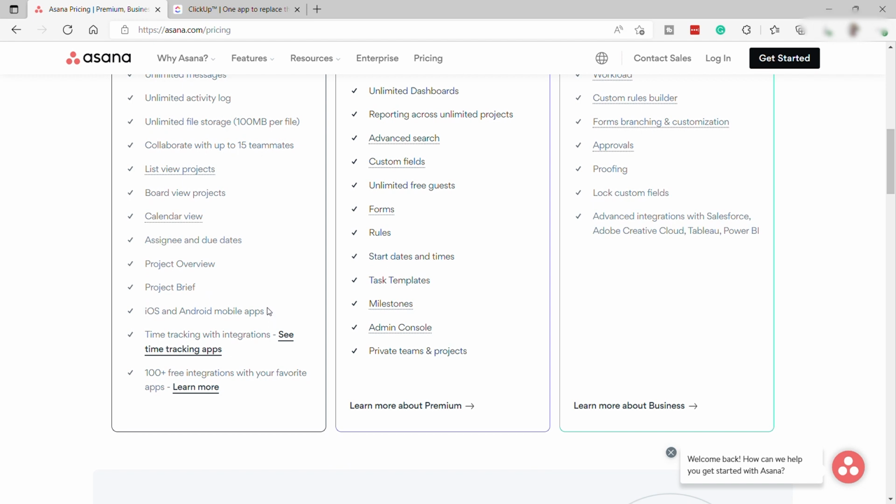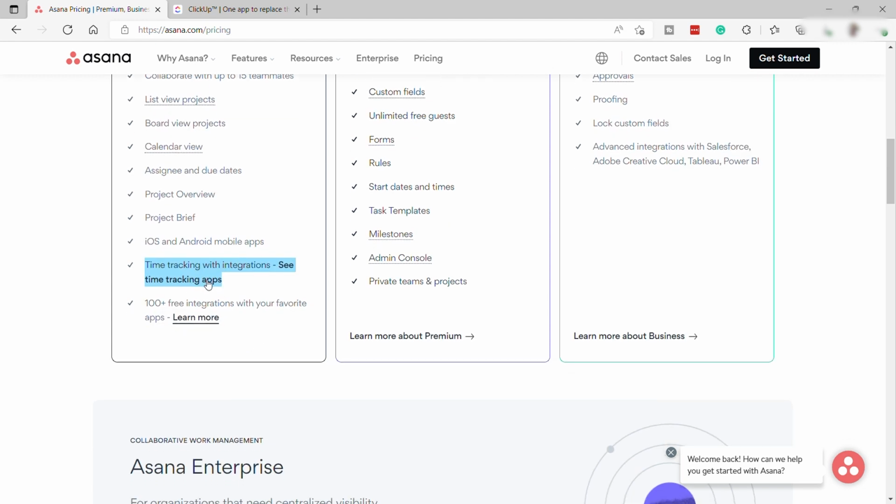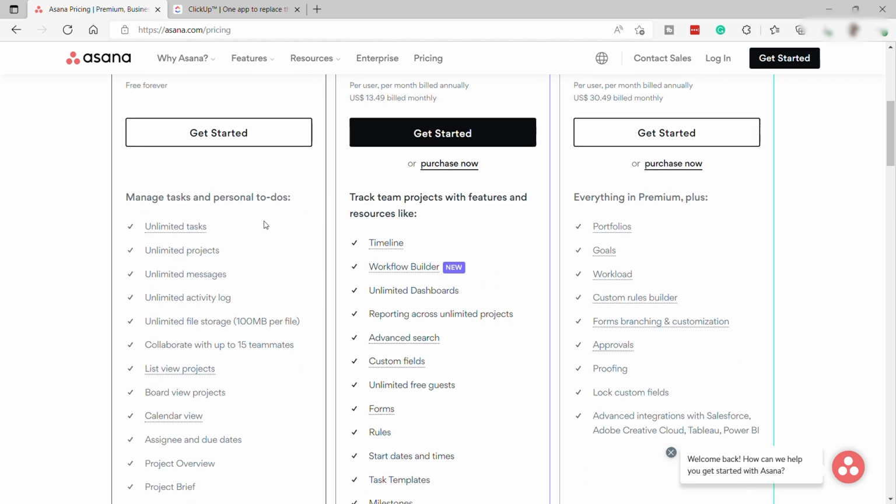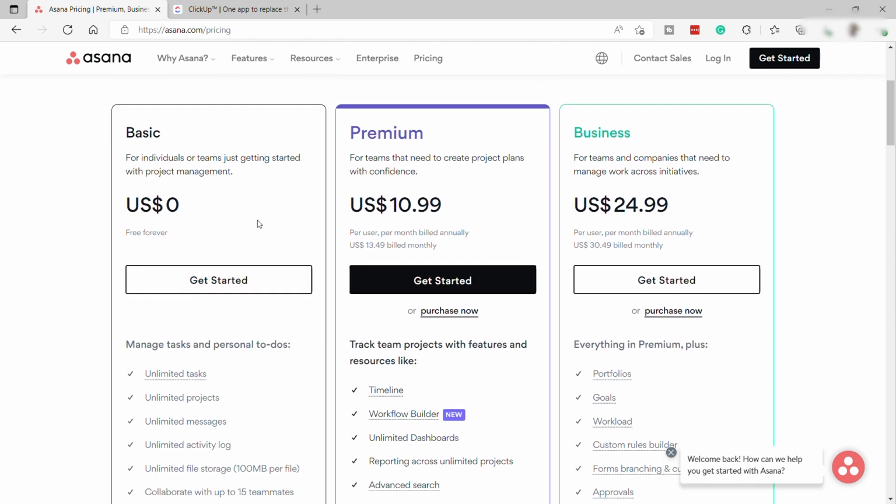some other project management tools require you to upgrade to a premium plan to use the mobile app. But with Asana, you can download the app even on the free plan. Then you have time tracking as well, with integrations. You can see time tracking apps and the 100 plus free integrations with your favorite apps and many more. So here, as you can see, with your free plan, you can do a lot of things. So it's also perfect for small business owners.